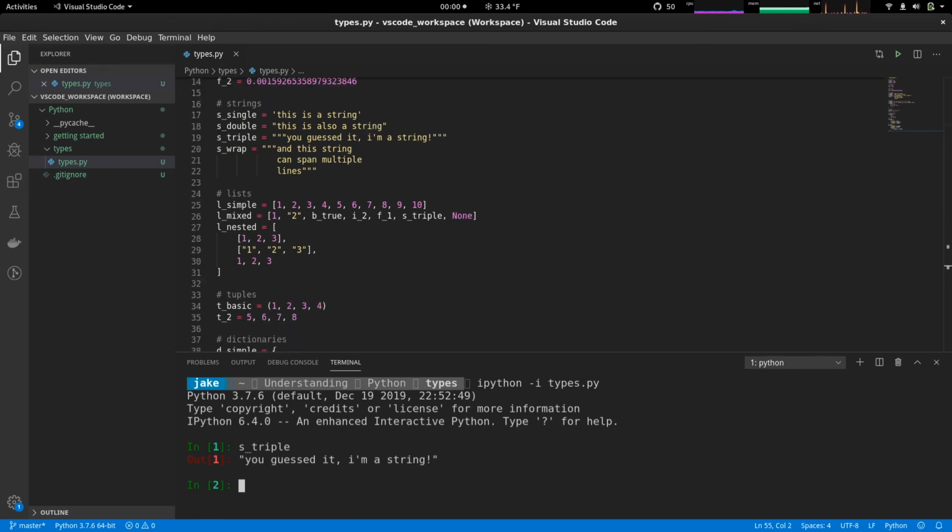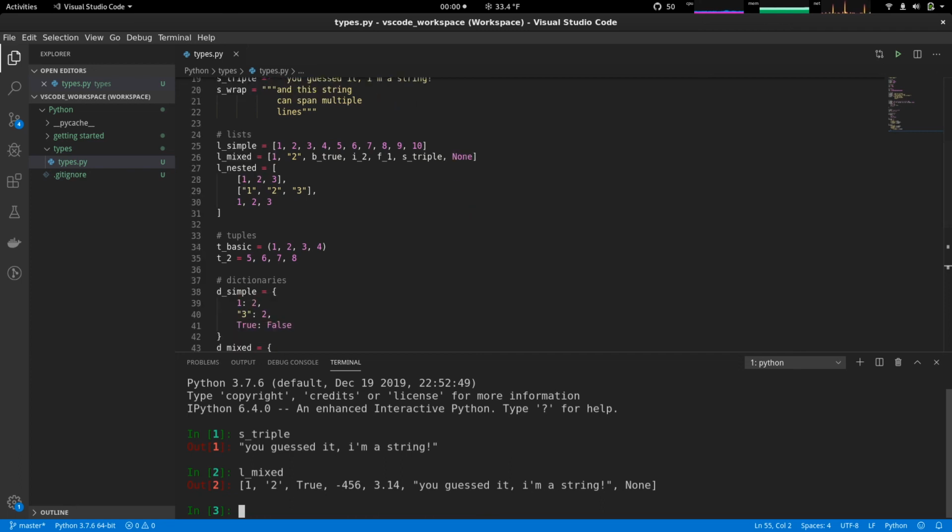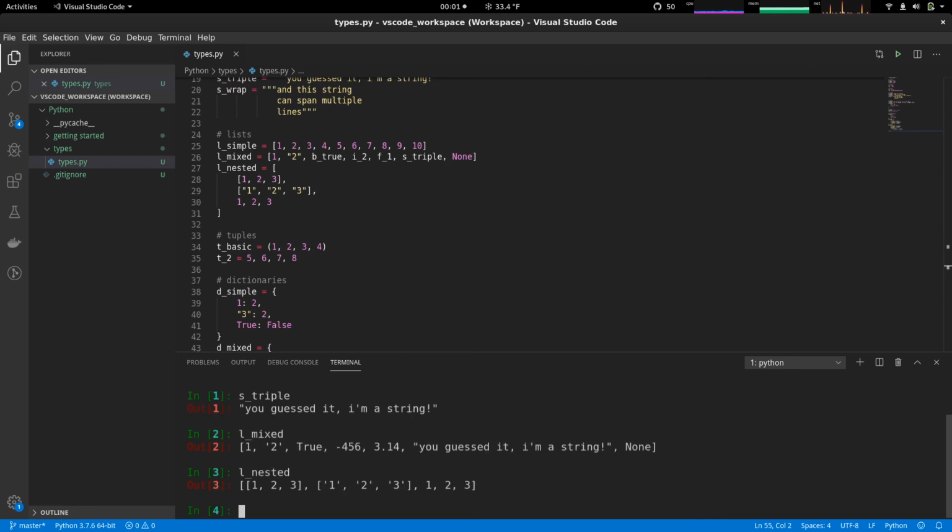Now let's look at lMixed. Here you can see we have 1, a string representation of 2, true, -456, and so on. Getting into one of our more complicated examples, we'll go to lNested. And here you can see we have an outer list here, which has 2 nested lists, and then 3 more values that are in the outer list.